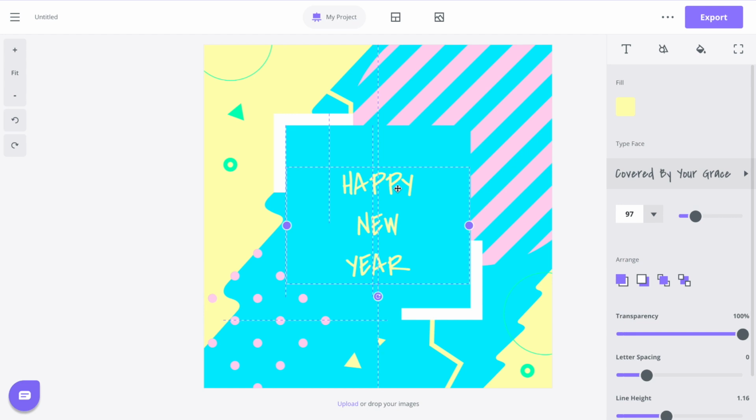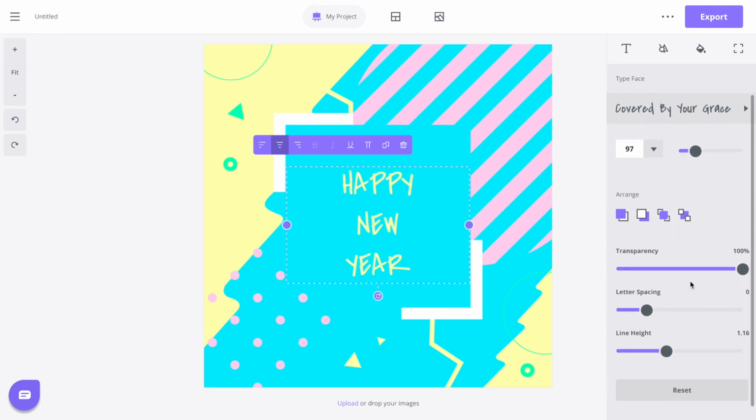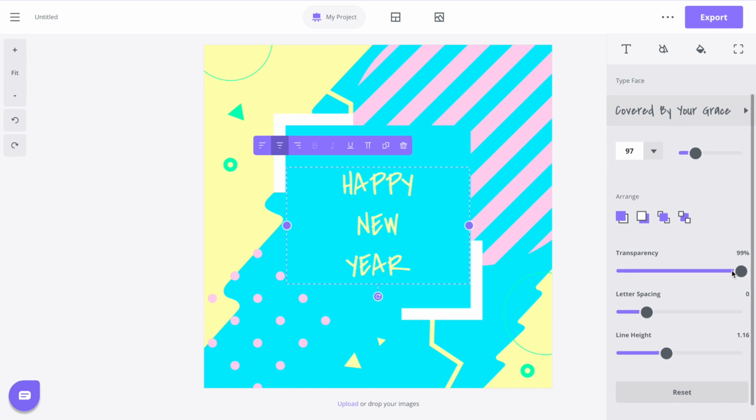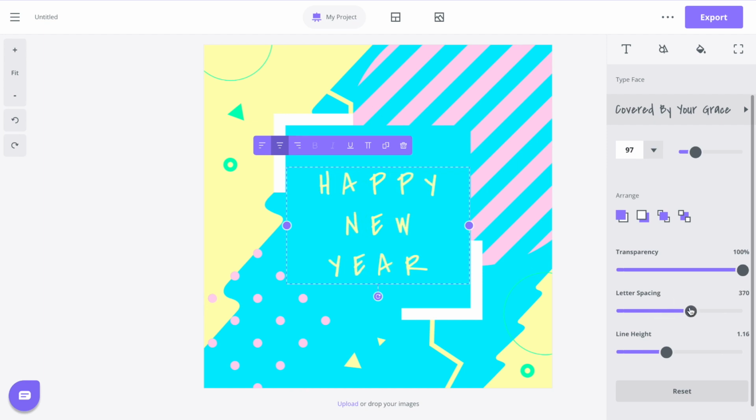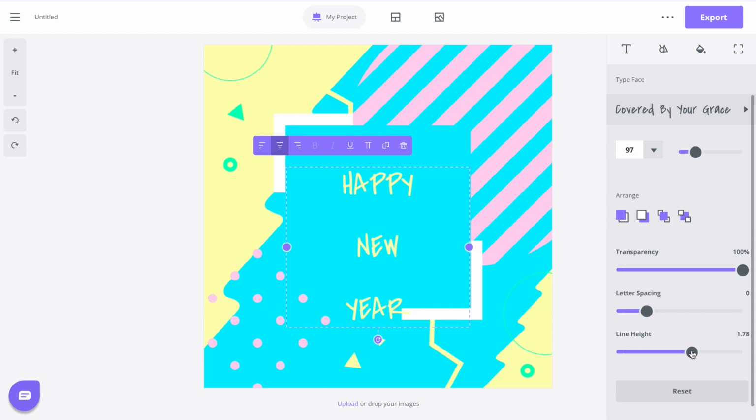Next, we have arrange. Choose to send your text all the way to the front, all the way to the back, or send one step forward or one step backward. Use the transparency slider to make your text opaque. Use the letter spacing slider to add space between the letters. Or use the line height slider to adjust the spacing between two lines of text.